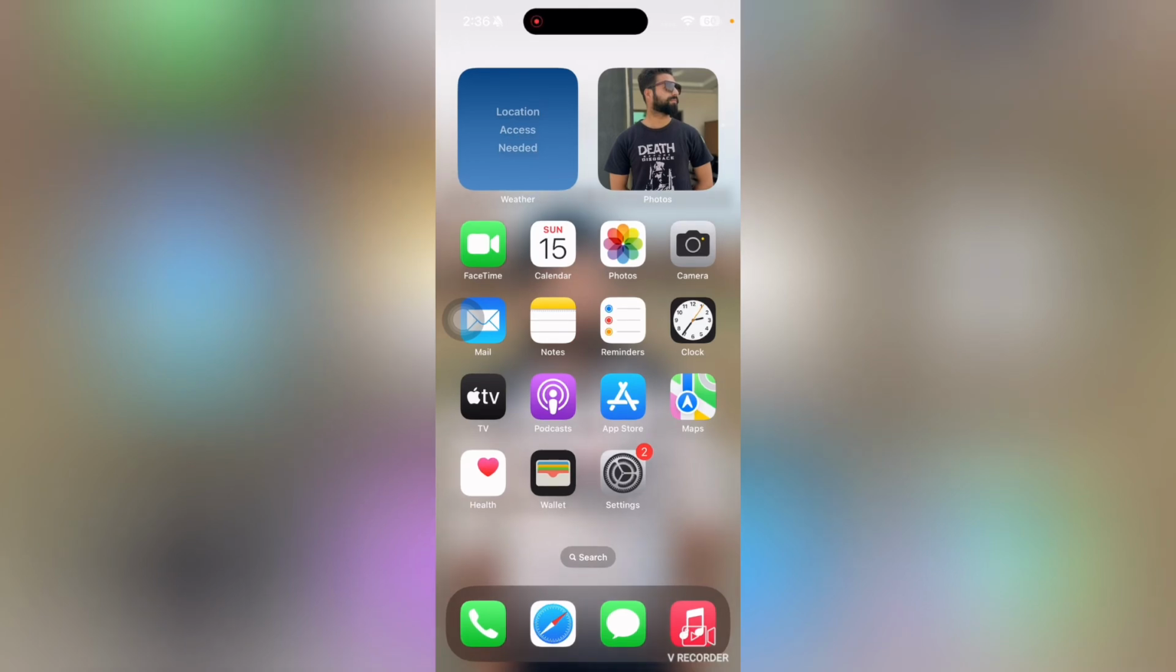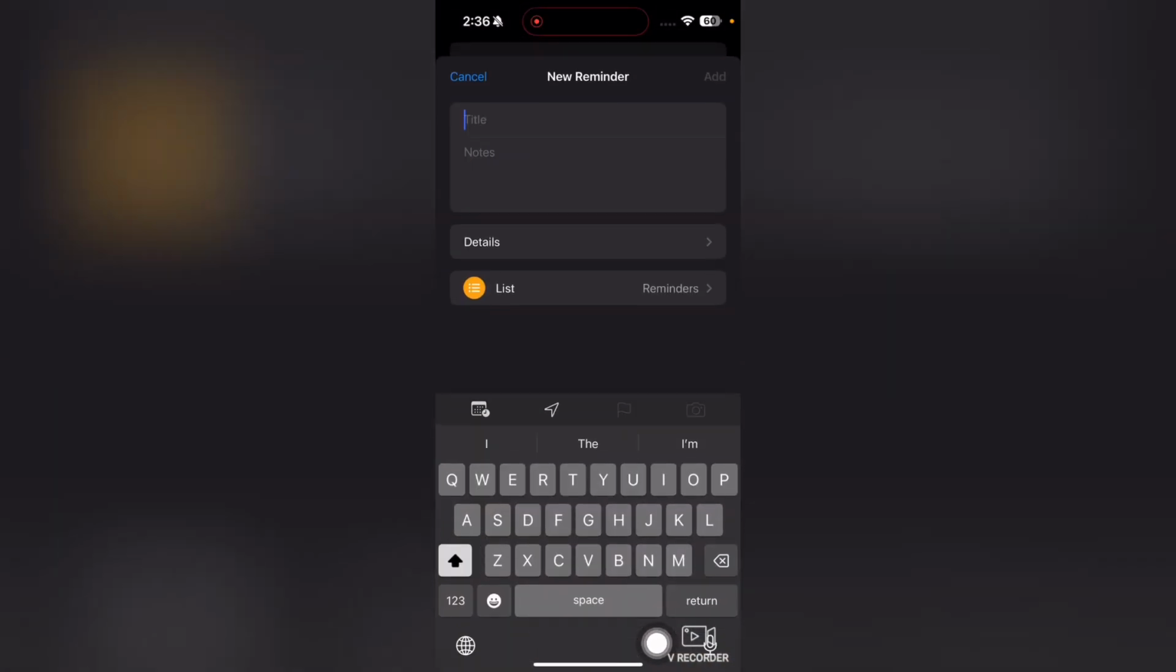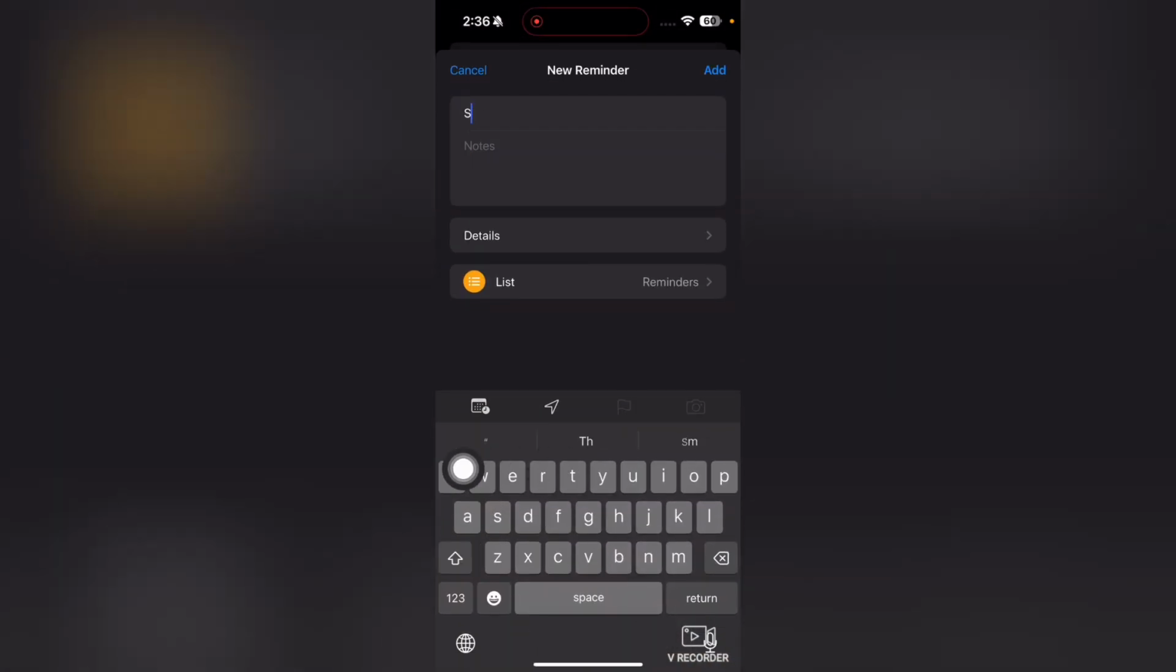Welcome to how to add notes to reminders on iPhone. So what you're gonna need to do, you will just open up the Reminders app, and from there we will set up a new reminder, and the title should be shopping.